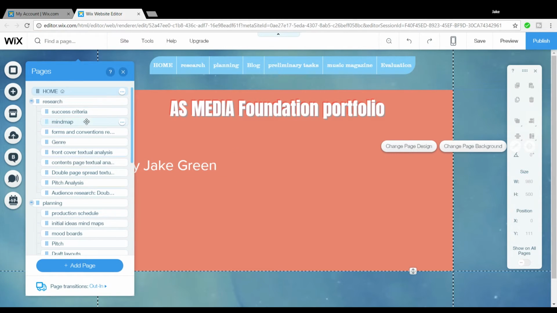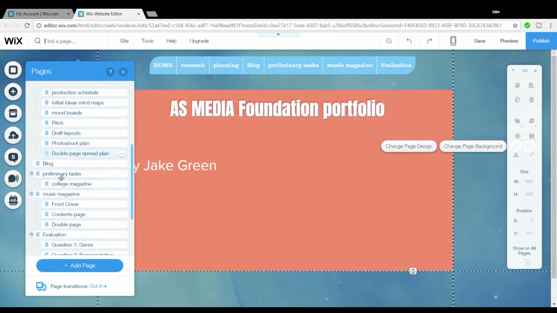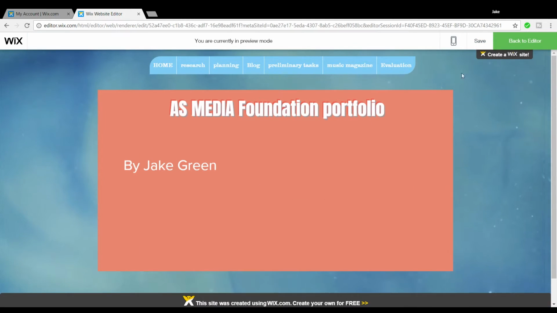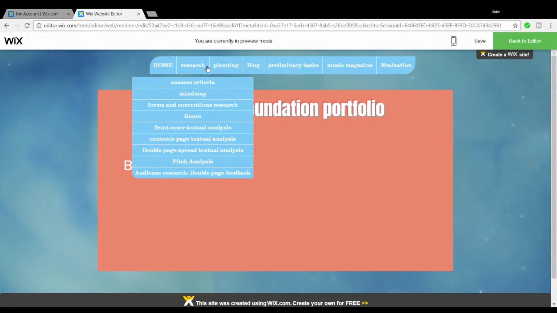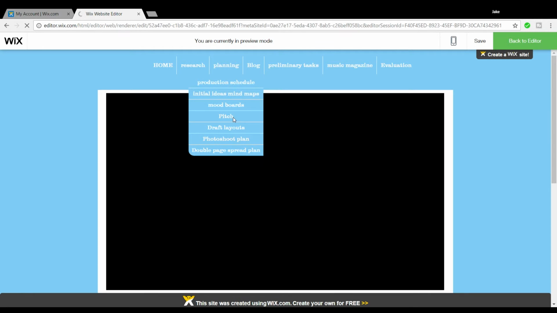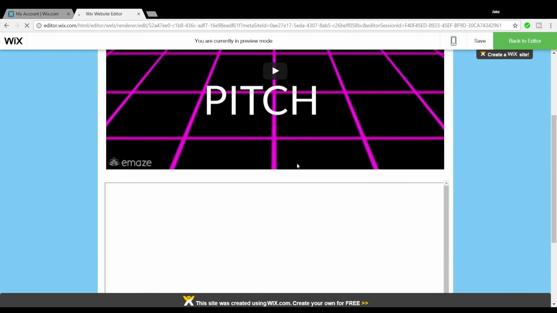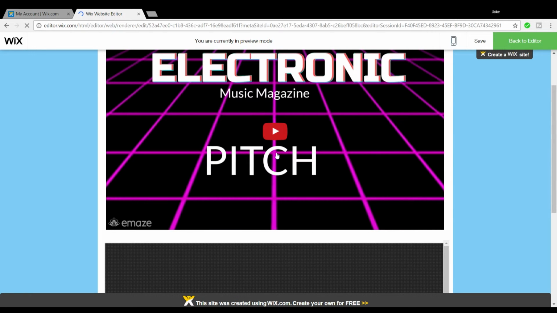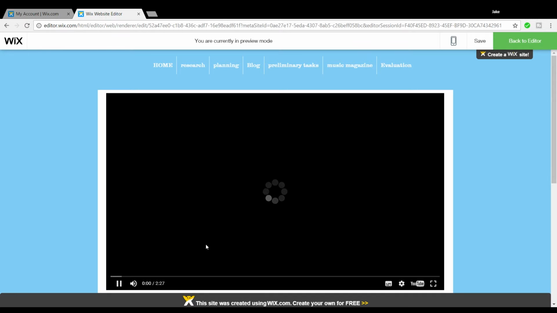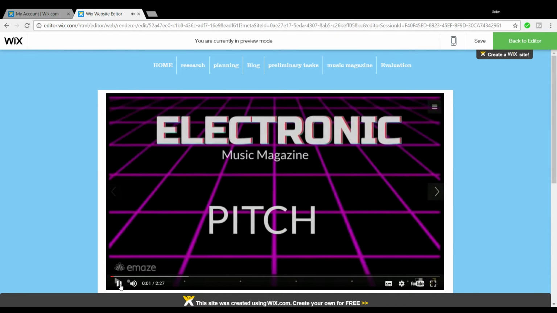As you can see, you make a page and then you can make drop-downs for the page and what have you. So if we go into preview mode, I can quickly show you that you can click down on planning, let's say. Choose a section such as pitch, and oh look, you can see a presentation that I have embedded. I think it's actually a YouTube link, which brings me on nicely to the next topic, YouTube.